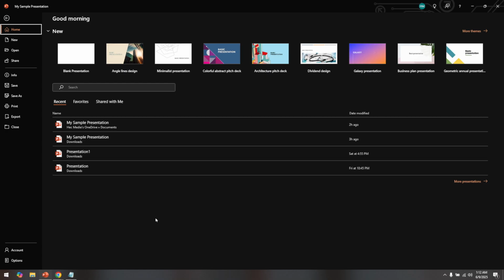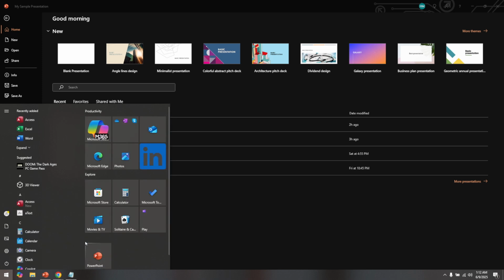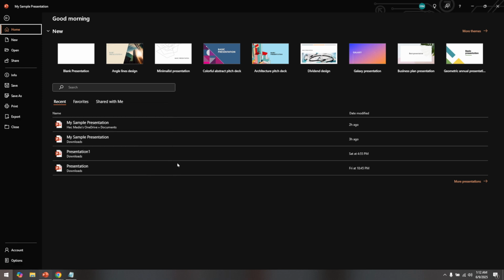First, you need to open PowerPoint on your computer. Make sure that you have your presentation ready where you want to add your chart. Now, we're going to navigate to the specific slide within your PowerPoint presentation where you'd like the chart to appear. With your slide selected, let's move on to the next step.